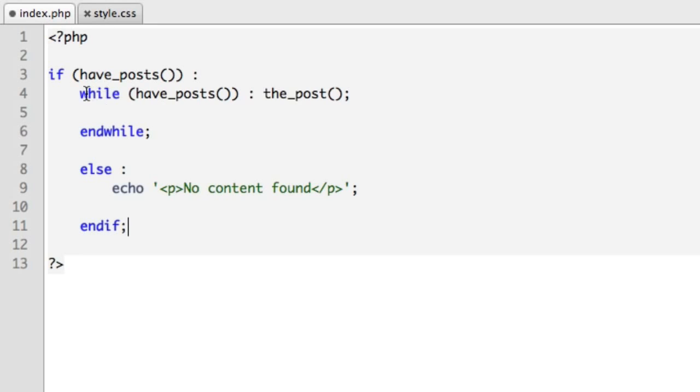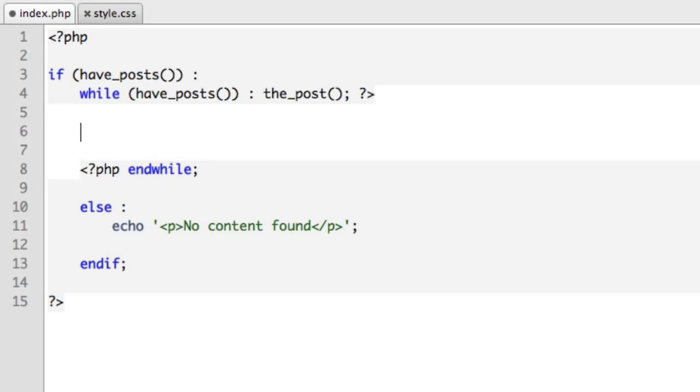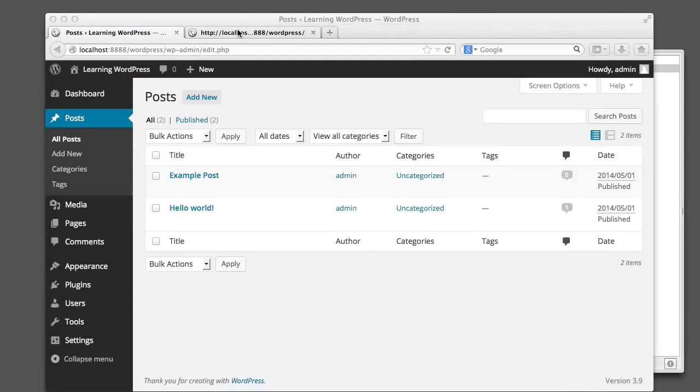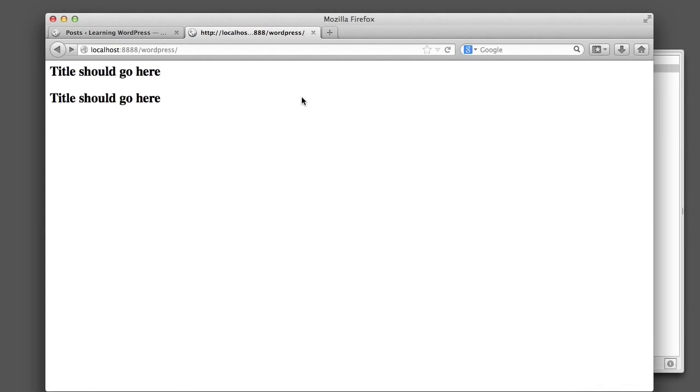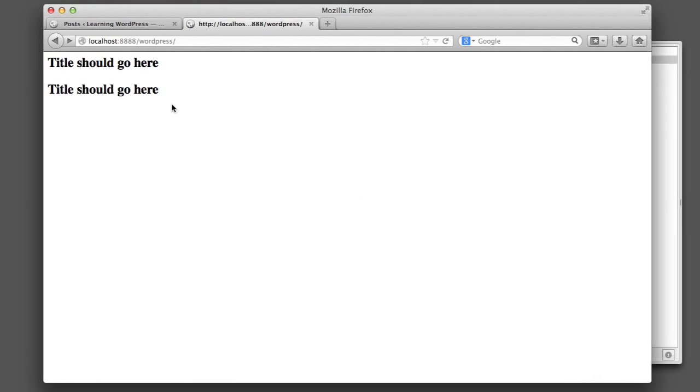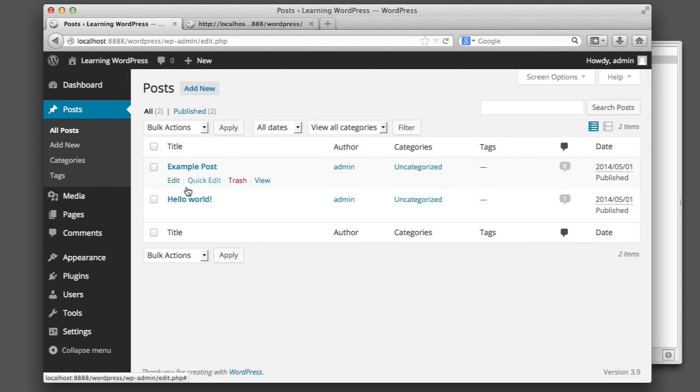So now any code we place between this line and this line will get repeated for each post. So let's go ahead and drop out of PHP here, and then re-enter PHP on this line. So now we can include plain HTML on these lines. So we can say h2 title should go here. And now if we refresh our page, we can see that there are 2 titles, which corresponds with the number of blog posts we have, 2.